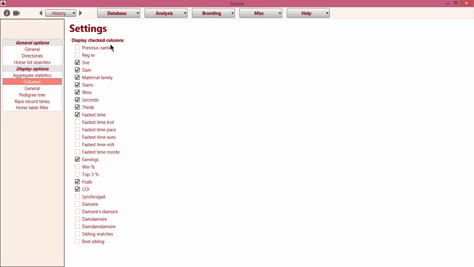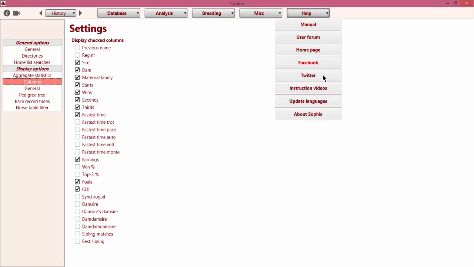For example, go to settings, click on the little icon, and you get the instruction video for the settings, which will take you through all the different kinds of settings changes and what they will in fact do. The last button here, help, gives you a submenu of different help options. It'll take you to the user forum, our Facebook account, instruction videos, and so on and so on.